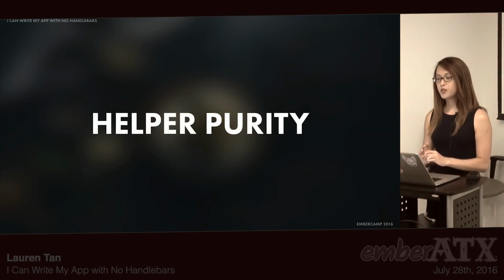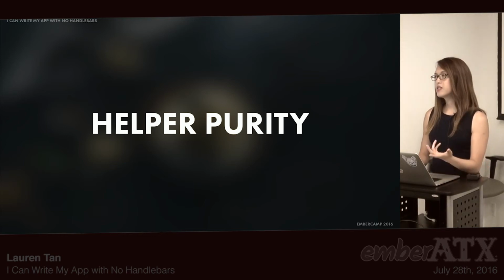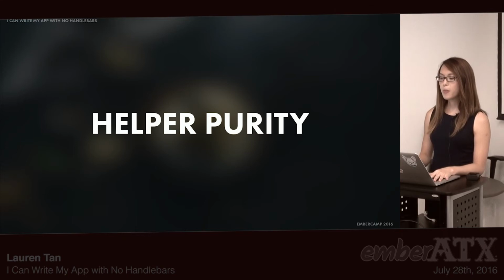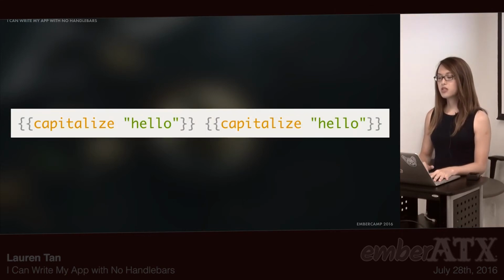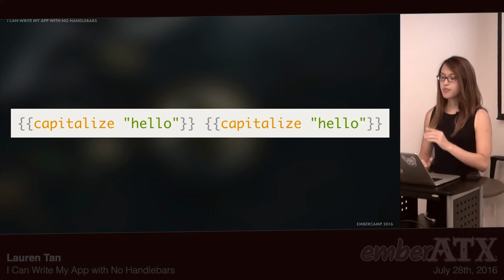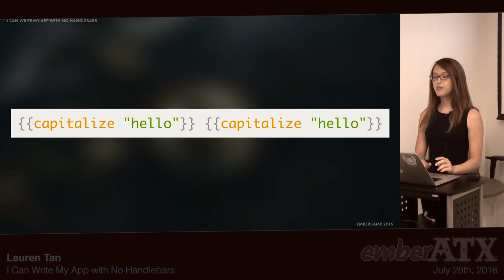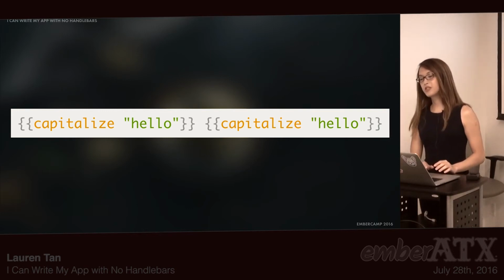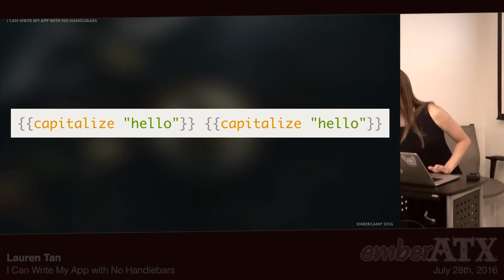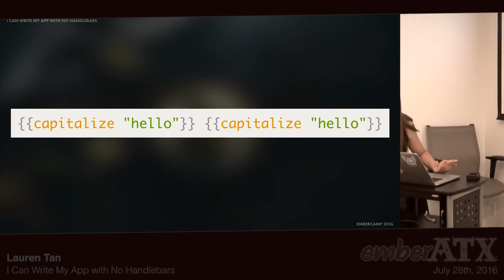A good helper must be pure, and Ember makes no guarantees that multiple uses of a helper will run at any given point. For example, this capitalize helper is going to only be run once, even though it's being used twice. And this is good as Ember can optimize rendering, but that means helpers must be carefully written to not rely on side effects. Let me get some water.